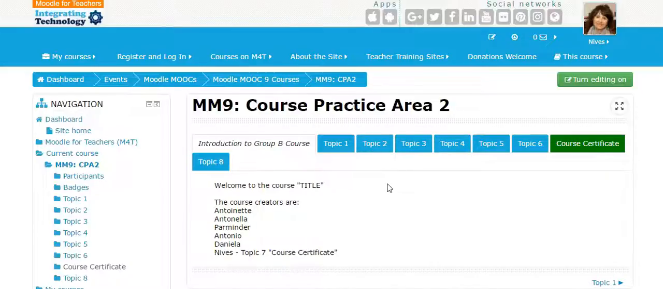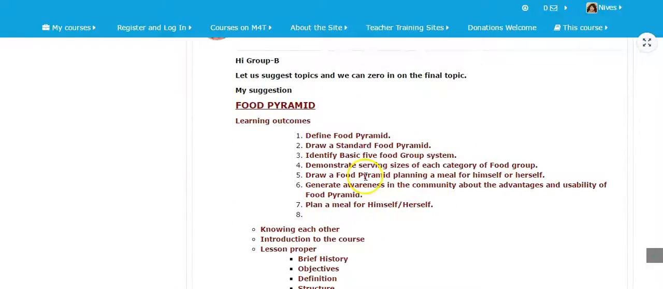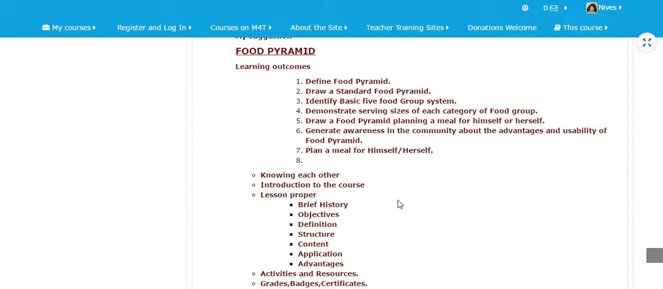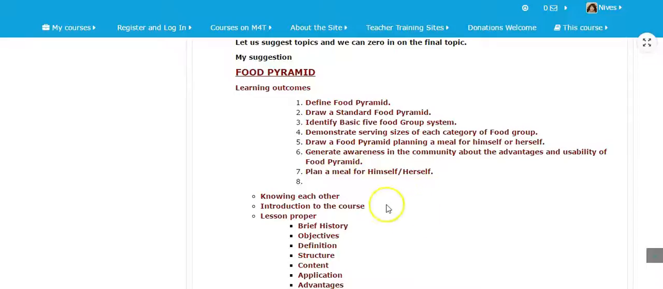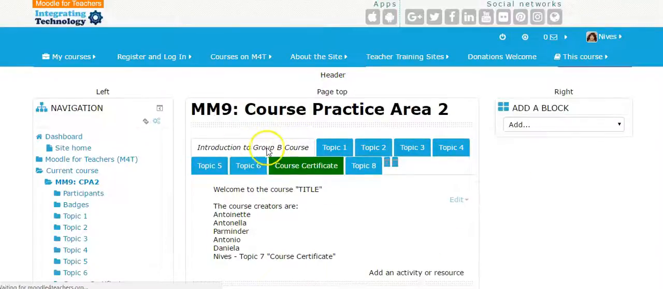At the moment, we've come up with our topic. Parminder's suggestion was the food pyramid, and we like this, and so we're going to start adding these areas into that course practice area over here. So the first thing I want to do is turn editing on.